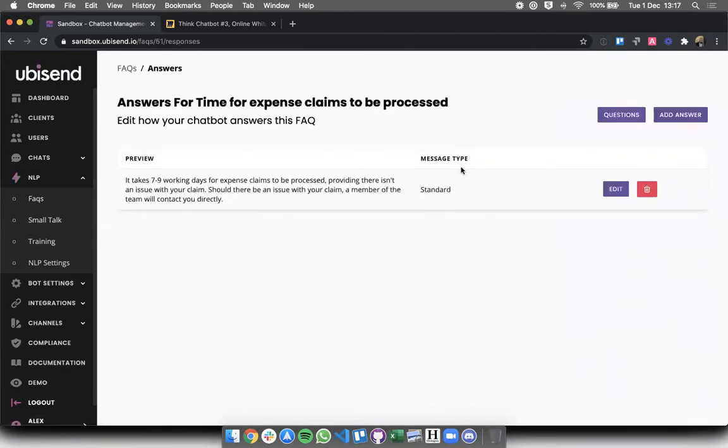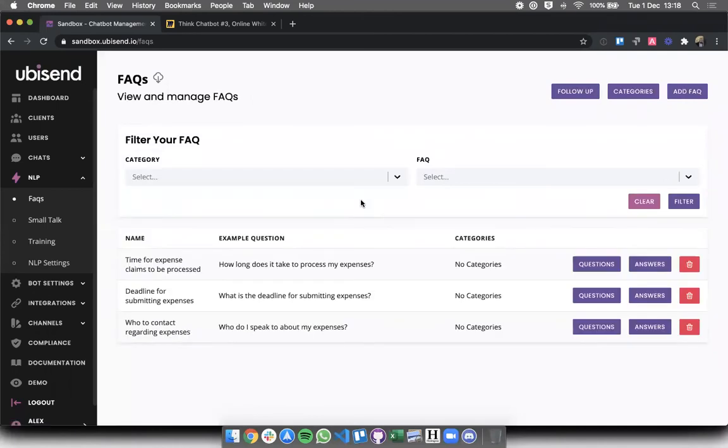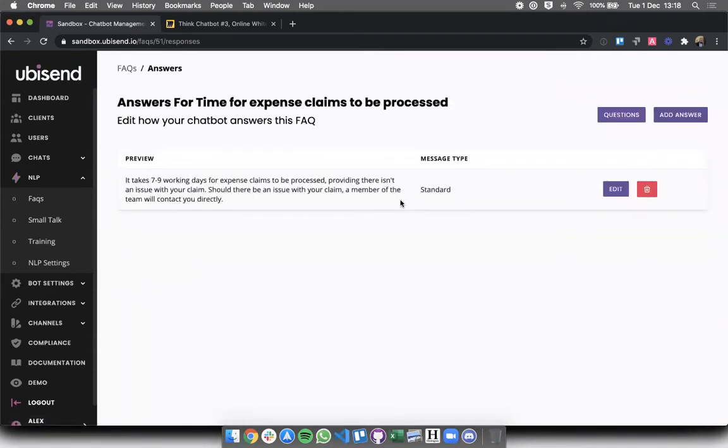Yeah, of course. Which one have you clicked on there? Sorry, my internet just went for a very brief second. But it's okay, so that's the how long does it take to process my expenses? So yeah, if you head into there. Okay, so clicking on answers would basically show us what the FAQ would answer.